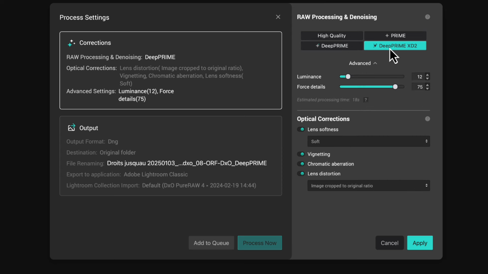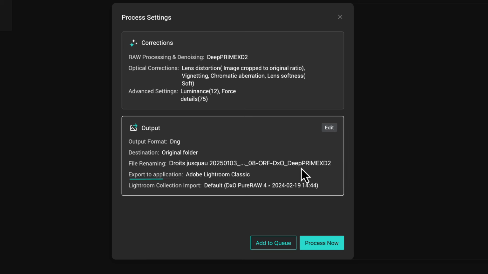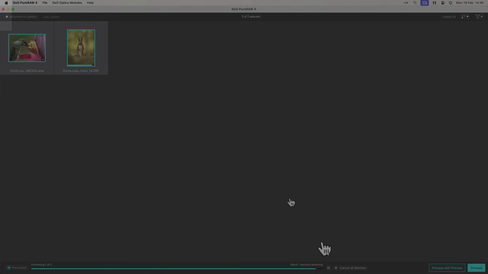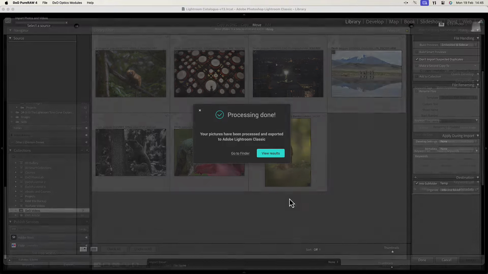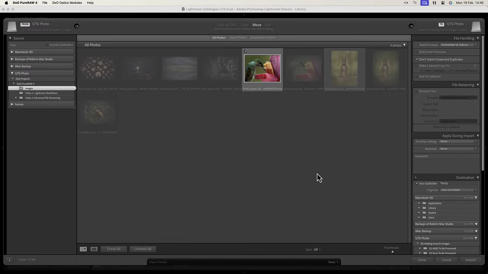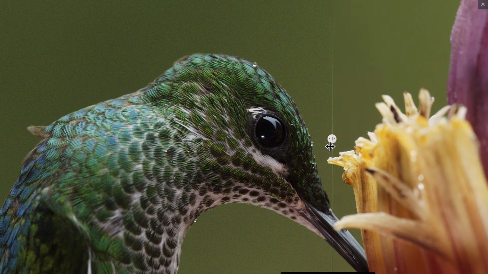You can also do the same thing to edit the output settings, where you can see that PureRAW is set to export to Lightroom. When you're happy with the settings, you can either click to add the file to the processing queue or click the Process Now button. When the processing is complete, we automatically switch to Lightroom and the import process starts. After adding our image to Lightroom, we're then able to benefit from the enhanced DNG quality of DxO PureRAW 4.